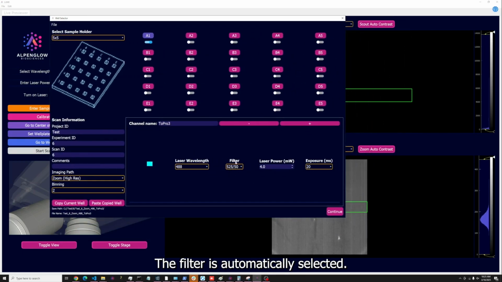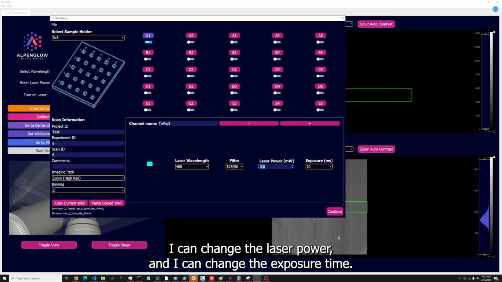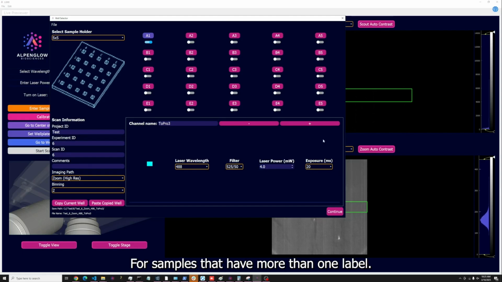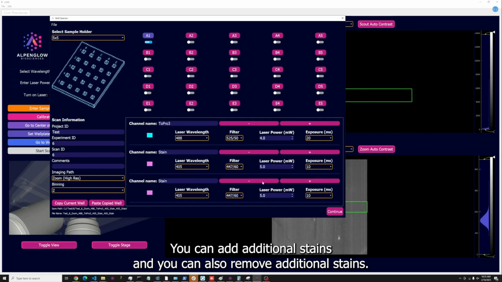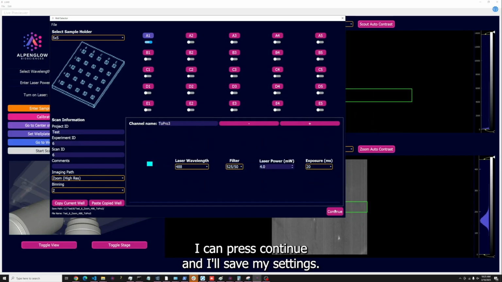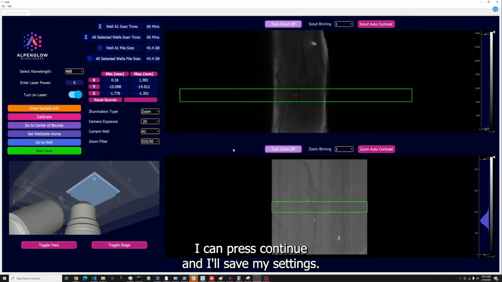The filter is automatically selected. I can change the laser power and I can change the exposure time. For samples that have more than one label, you can add additional stains and you can also remove additional stains. I can press continue and it'll save my settings.